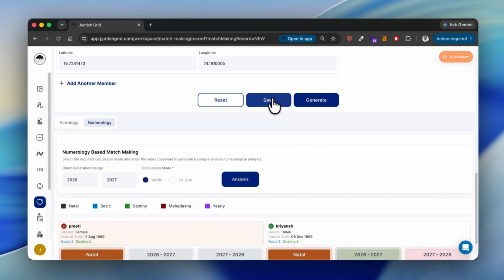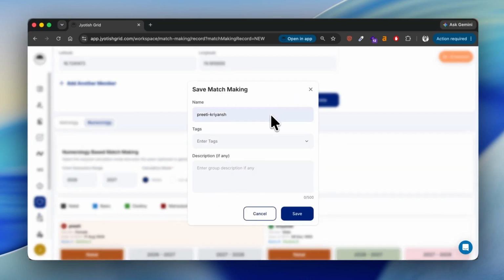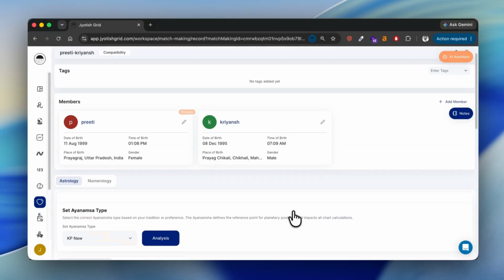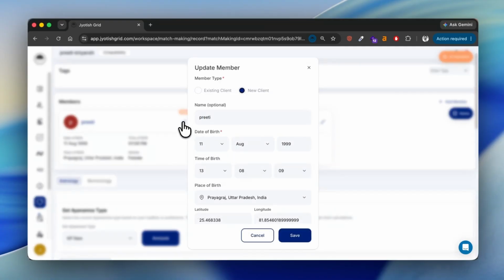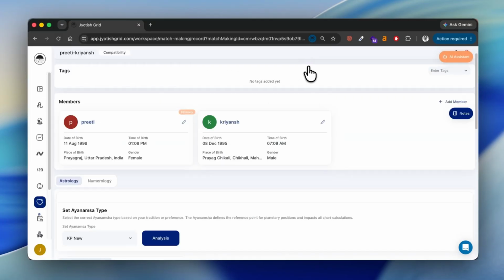Now, let's save this analysis. Here, you can add tags based on your requirements, and if needed, you can also add a description. Once you've filled in all the required information, simply click Save. This way, your matchmaking analysis will be saved successfully, and you can easily access it again whenever you need it in the future. If you want to make any changes, simply click the Edit icon. Once you've updated the required information, click Update to save the changes. This way, your information will be successfully updated.